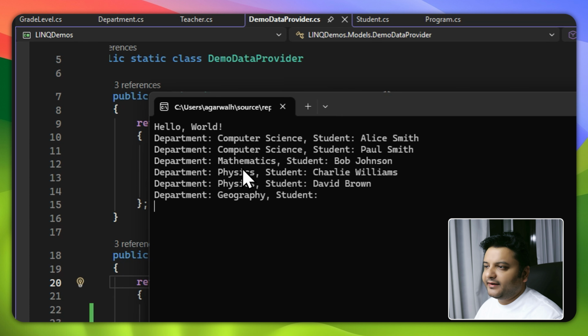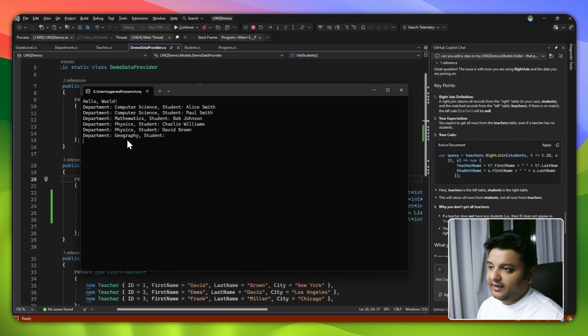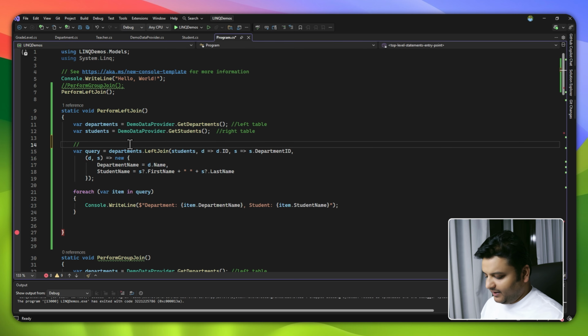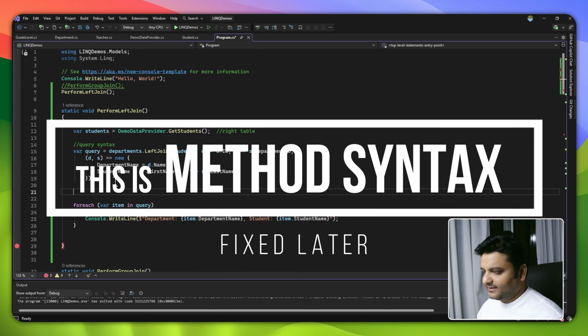So all my entries from the left table are coming. For the right table where the entry is null, I'm not really getting anything. I'm getting a null value over there, but the code is not giving me a runtime error now. So this is how a left join using a query syntax will be done using LINQ in .NET 10. So this is my query syntax. Now let's look at the method syntax also.